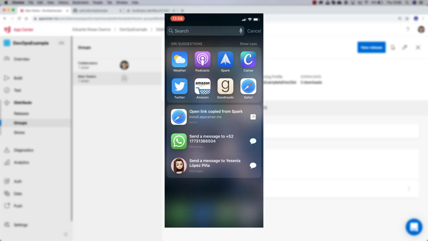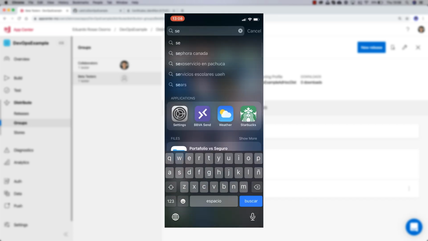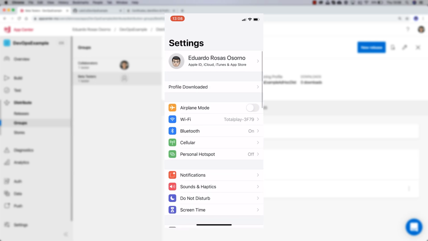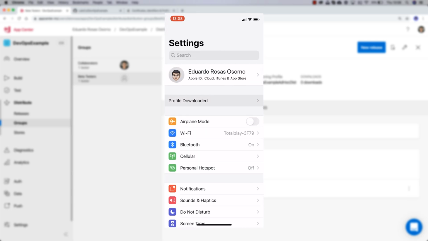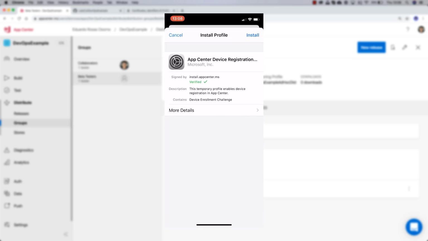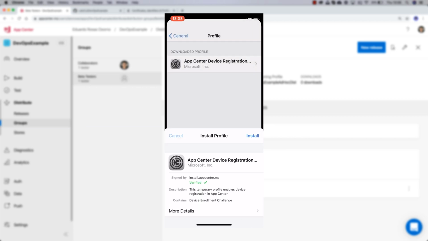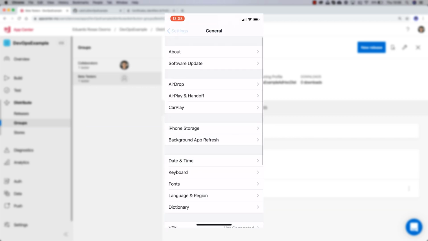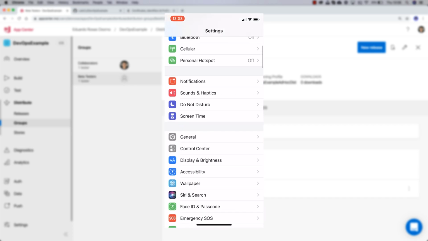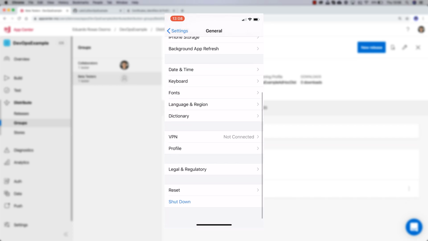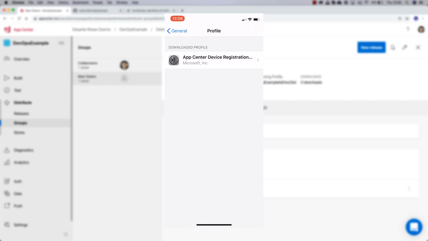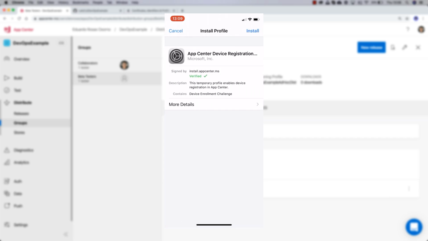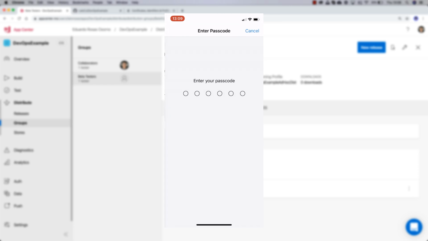And now they will have to navigate over to Settings, and over on Settings, they will now find this Profile Downloaded option, and they will have to install the profile. Now, just in case they do not see that profile, they will have to navigate over to General, then go down below over to Profile, and here they should see that App Center device registration profile from Microsoft that has just been downloaded. Again, they will have to click on that profile and click on Install.